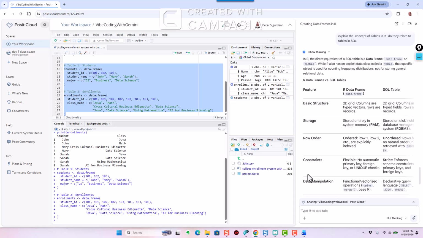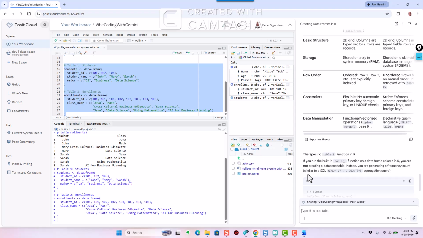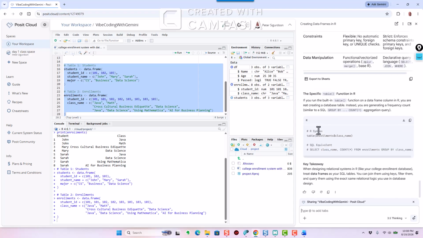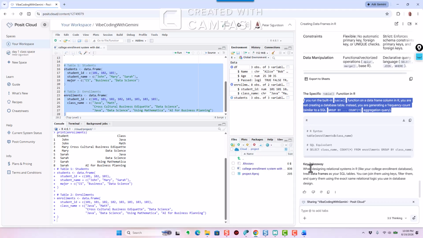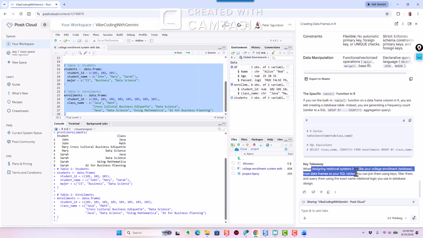So once again, I'll leave it to you to investigate this. You can copy and paste it into your own study document. On the specific table function in R: if you run the built-in table function on a data frame, you're not creating a database table, you're generating a frequency count. When designing a relational system in R, like the college enrollment system, you treat data frames as SQL tables. You can join them using keys, filter them as we saw, and query them.